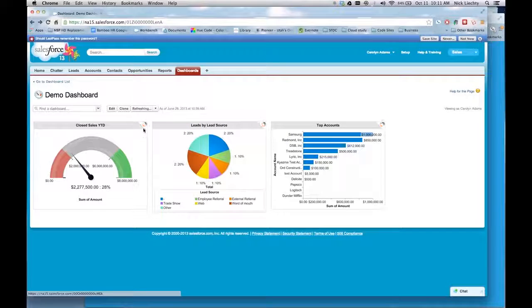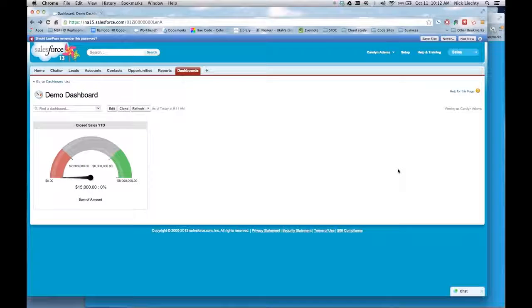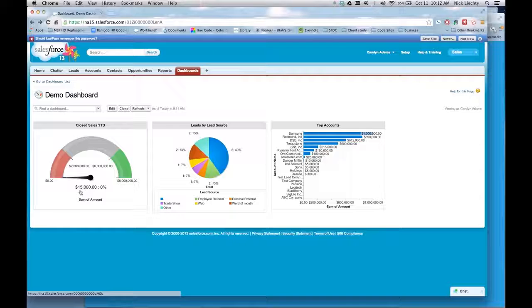Let's refresh that dashboard now. Notice how all 3 of these are running. So it's running all 3 of those reports in the background, and as soon as it finishes running those 3, it will update the charts to reflect the fresh data, and you can see now that 15,000 here matches what we saw in the underlying report.